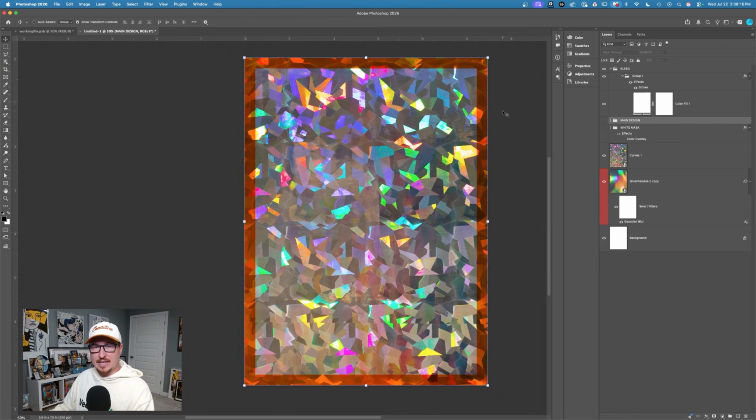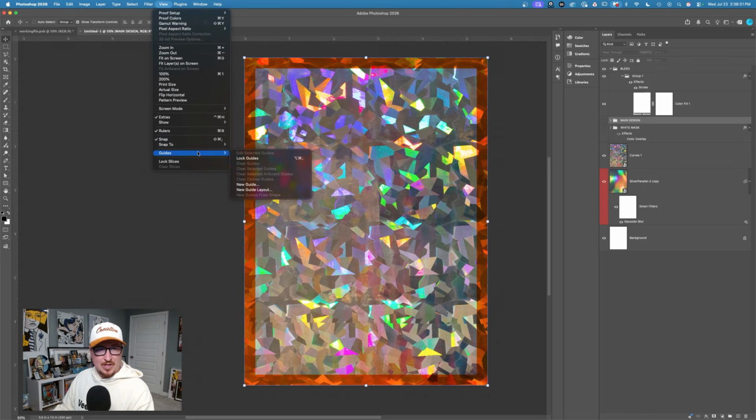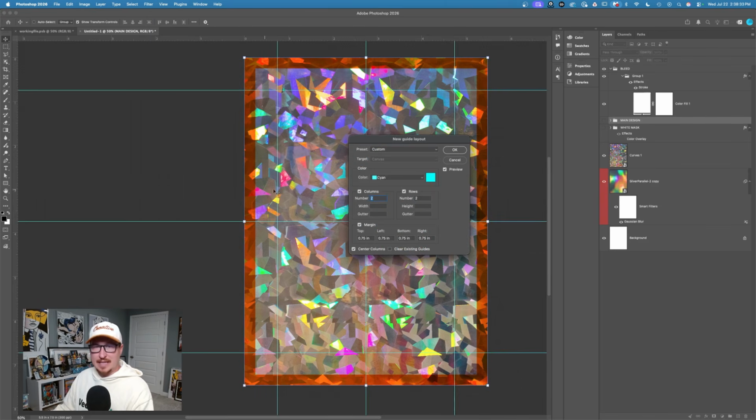And what I want to do next, and this is one of the more final steps, is I want to set up guides. And I set up guides like this on every single project I do, regardless if it's getting printed or not, digitally printed, posted on social media. So what I'm going to do is I'm going to go to View. I'm going to go to Guides. I'm going to hit New Guide Layout.